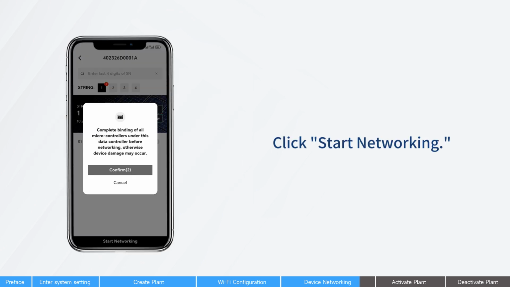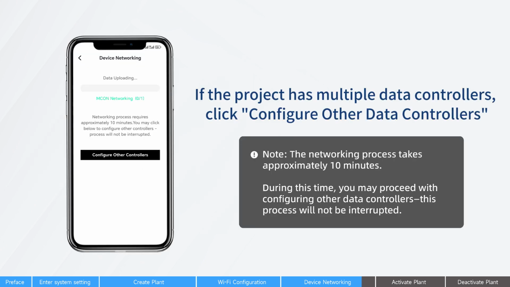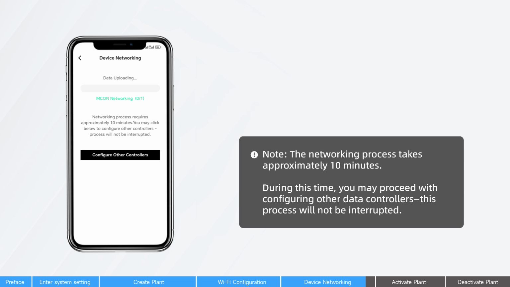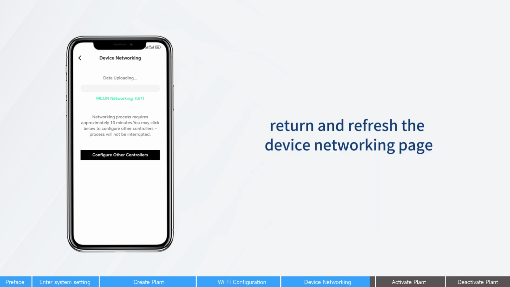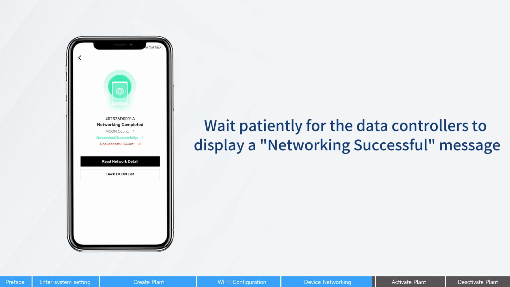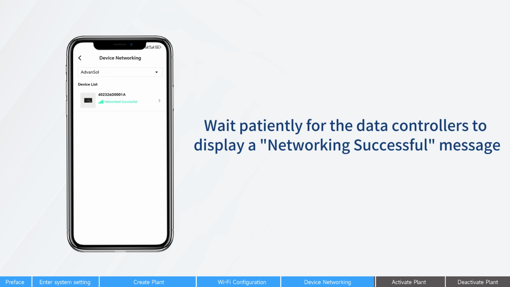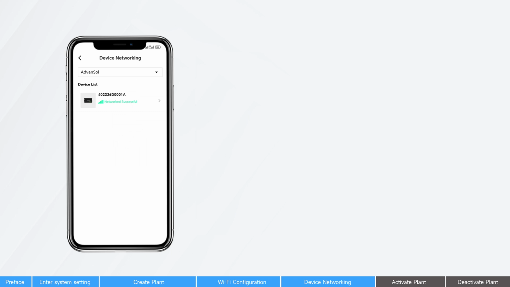Click Start Networking. If the project has multiple data controllers, click Configure Other Data Controllers. Once all data controllers under this site have started networking, return and refresh the device networking page. Wait patiently for the data controllers to display a networking successful message.